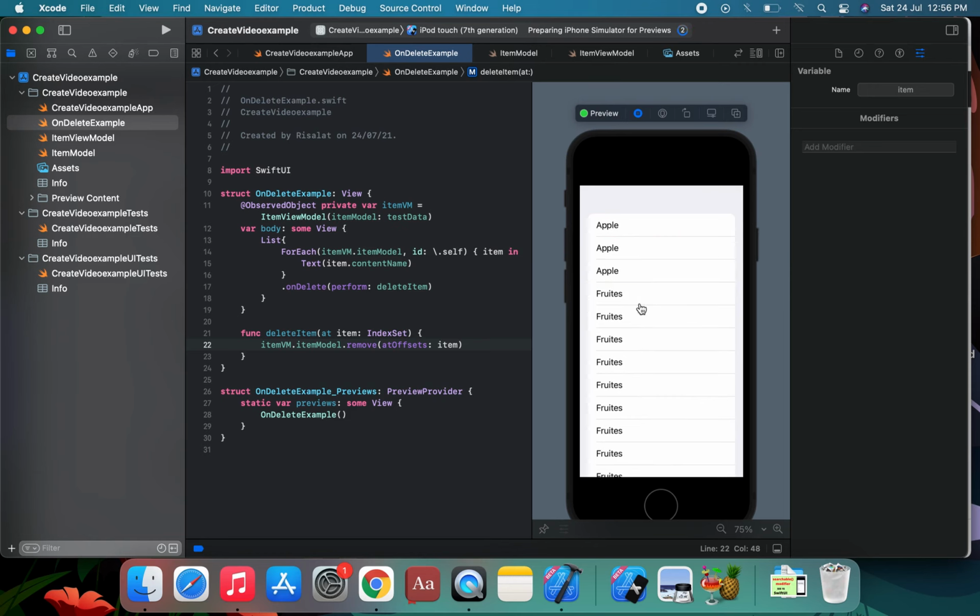So this is how to use the onDelete modifier in SwiftUI. Thank you for watching.